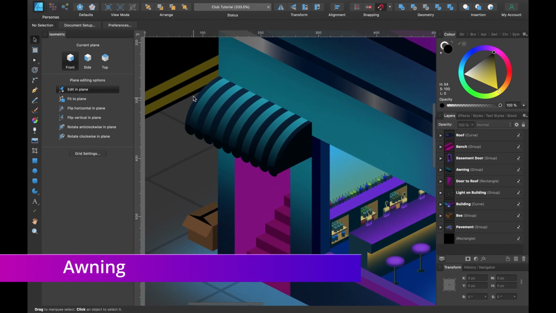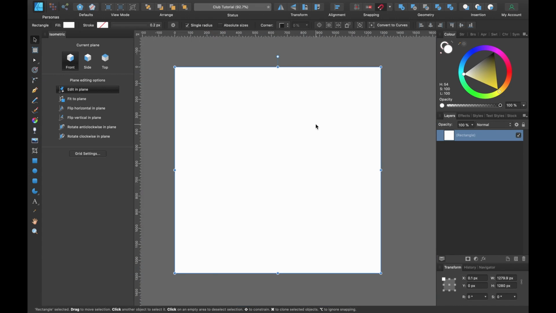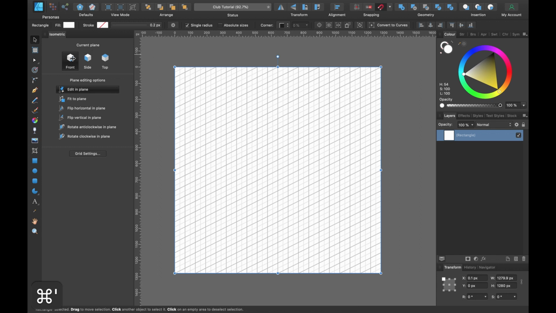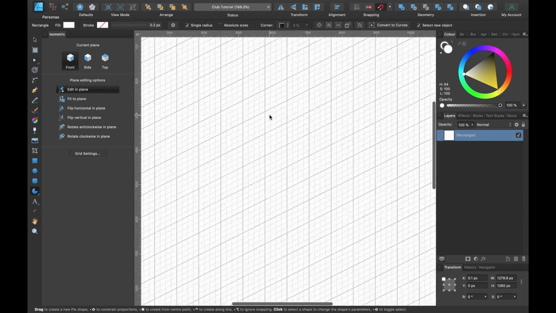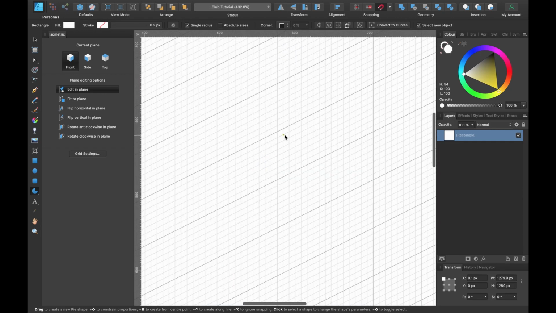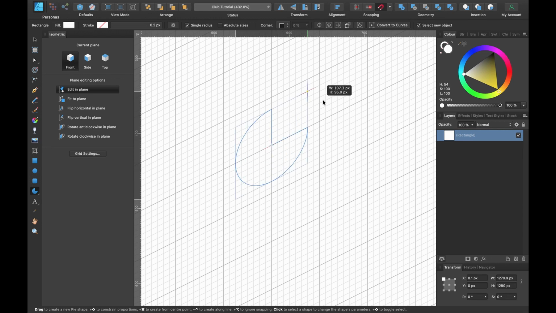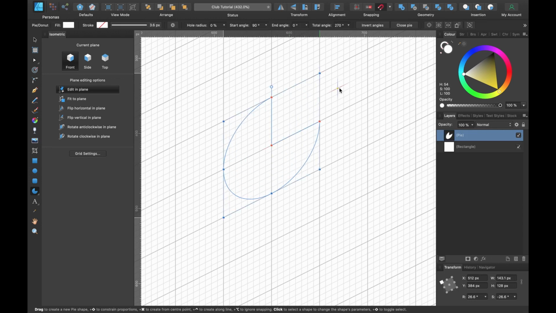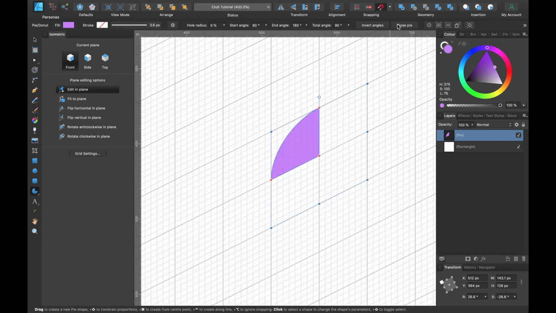Next up, we're going to make this awning right here. Activate your grid and click on front, edit in plane, and select the pie tool. Okay, let's zoom in. And we're just going to draw from the center here and just drag out until it snaps into place. Now click on one of these orange dots and drag it around like that. So we've kind of got a quarter of a pie, and just give that any color for now, maybe a light one, and click on move tool and then click on convert to curves.